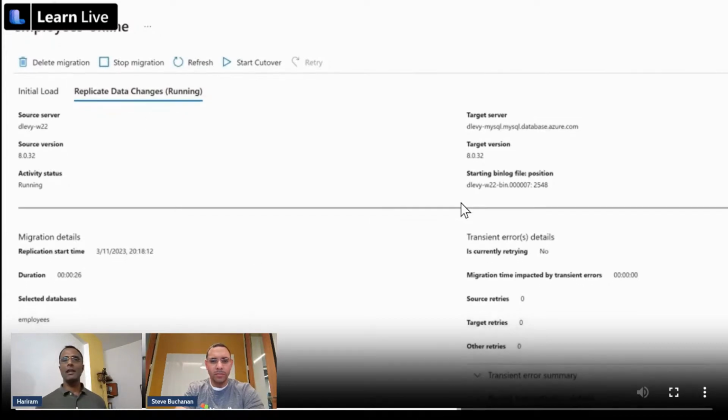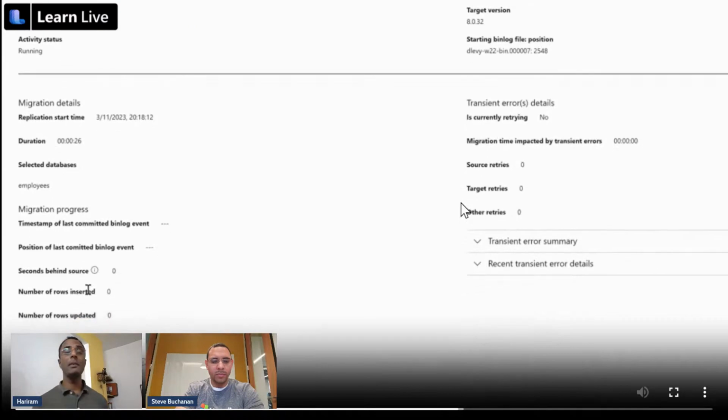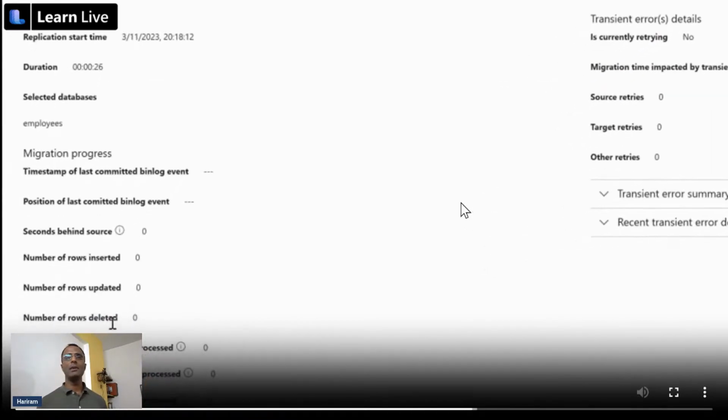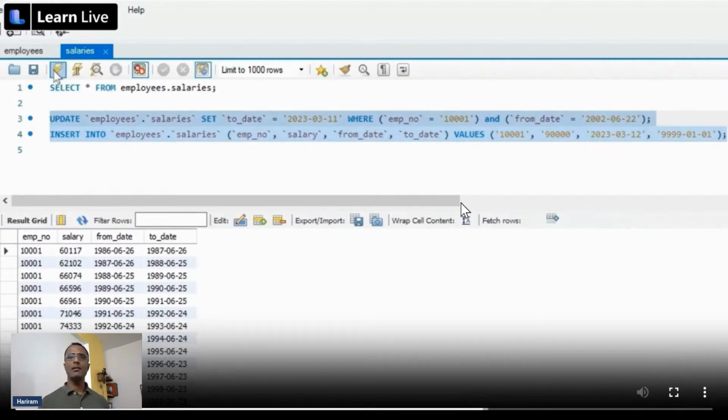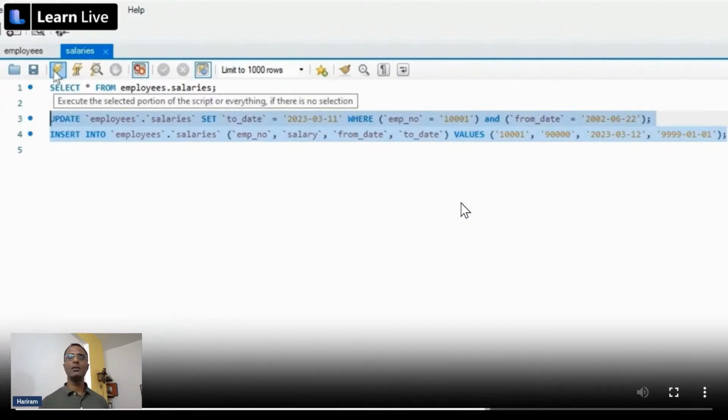So as you know, during this demo, we have not made any changes at the source for it to be reflected on the target. So the number of rows inserted or updated during this has been 0. So I'm going to test this by maybe inserting some data or modifying a row. So I'm going to change the values of employee 10,001 and change the salary to 90,000.